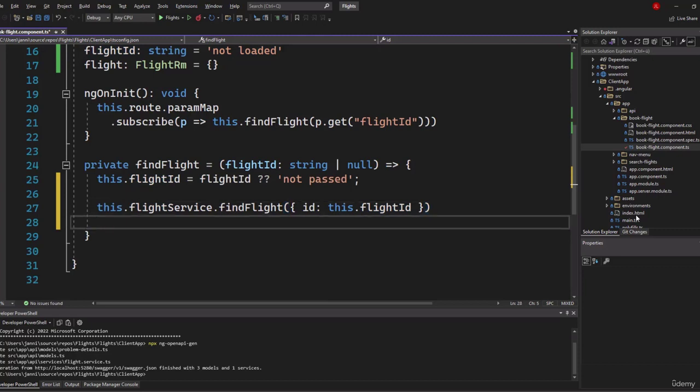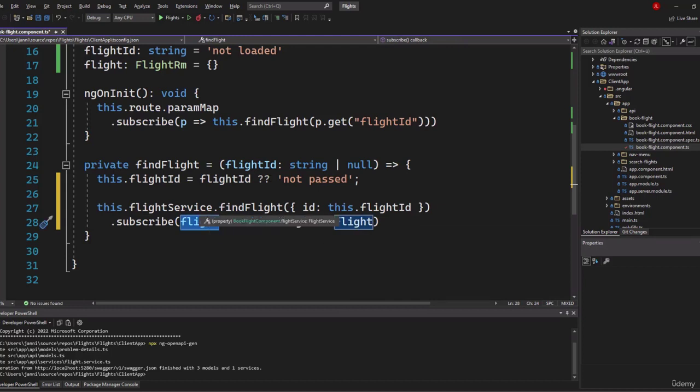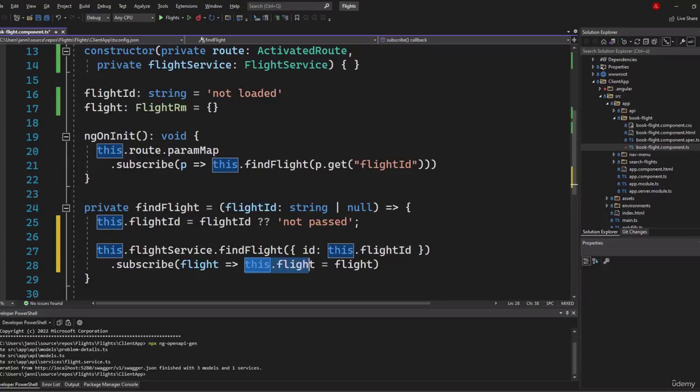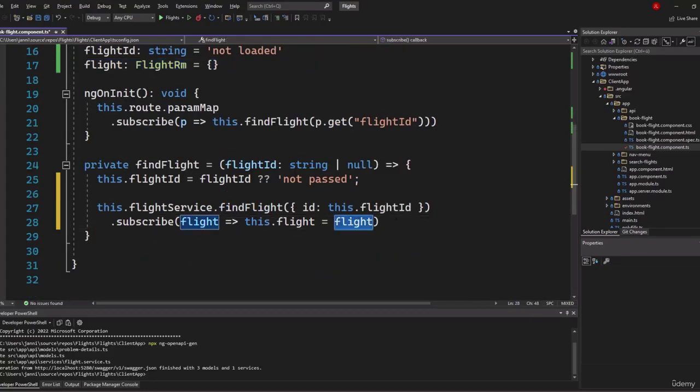And then since this is a backend call again, we can subscribe to it. And our flight, this is the one that we will receive in the response, is this.flight equals the flight delivered. So what we do is we take that result. So we find the flight, we take that flight, and we set this.flight from that component here to the one that we have found in the API call.